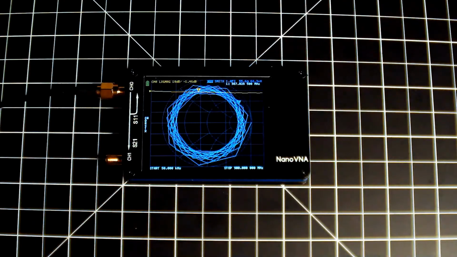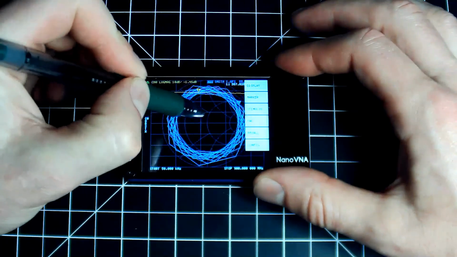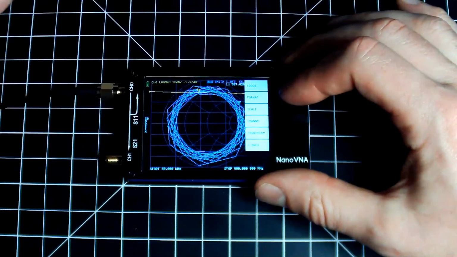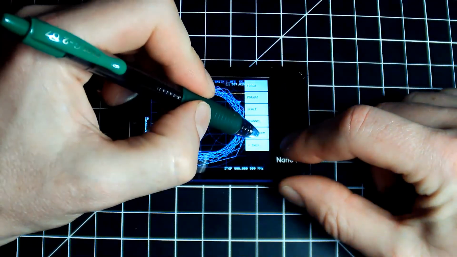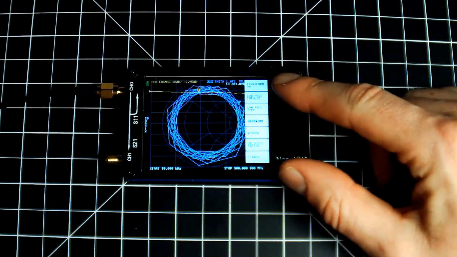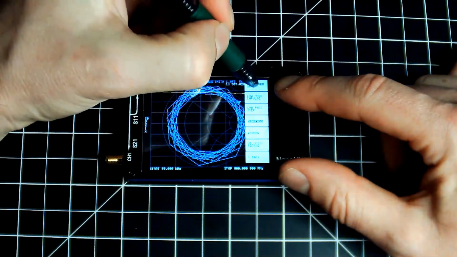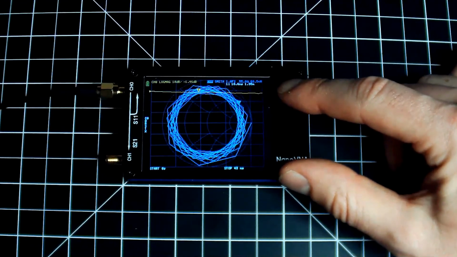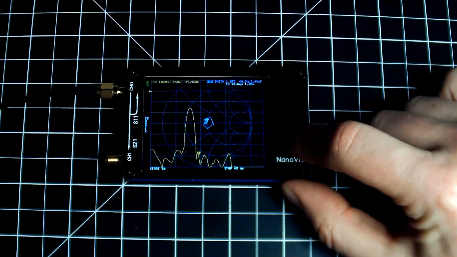Next, I'm going to activate the transform feature on my NanoVNA. Simply tap the screen to activate the menu and select display. And down here is an option that says transform. Now I'm going to activate the transform by clicking this option here. And you'll notice the trace is suddenly very different.